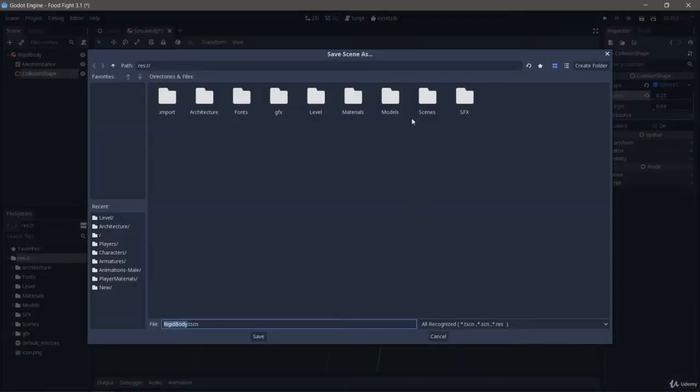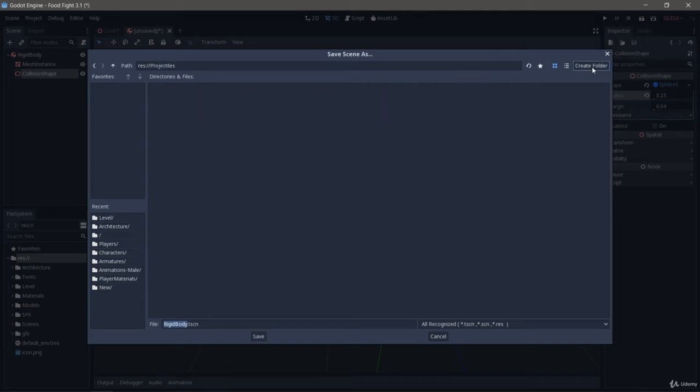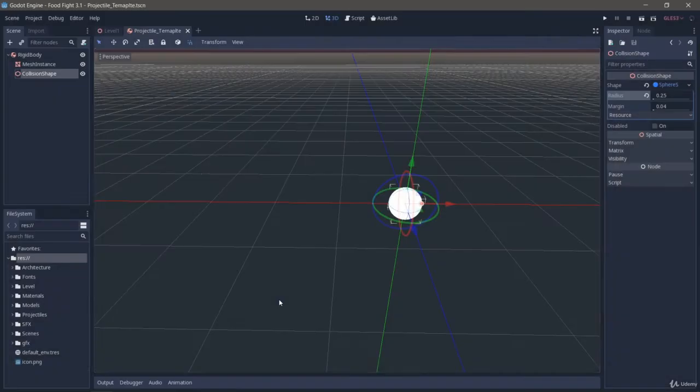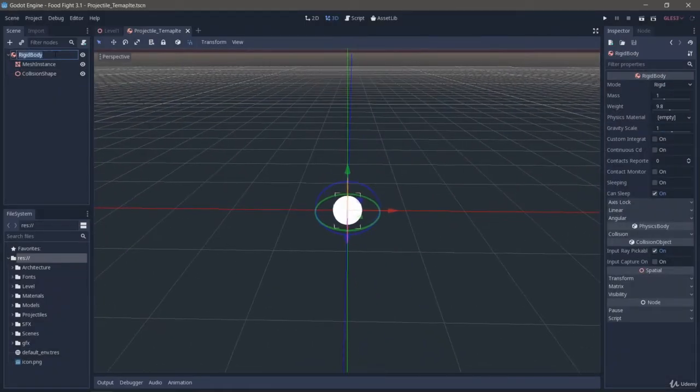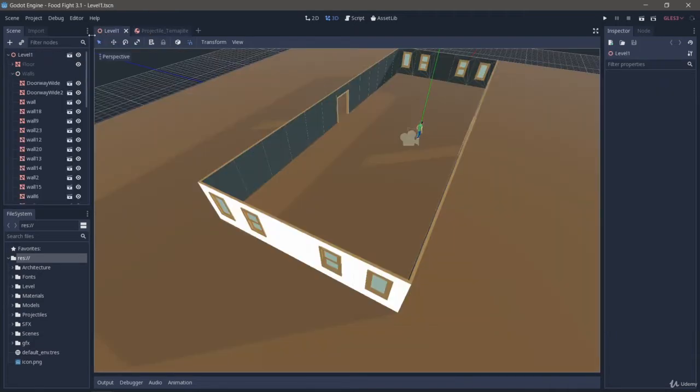I'm going to save that, create a folder called Projectiles. And I'm going to save this as projectile_template.tscn. And before we go any further, let's actually rename this because I forgot to do that. So projectile template. Awesome. So this is what we're going to be firing. Let's make it actually work.